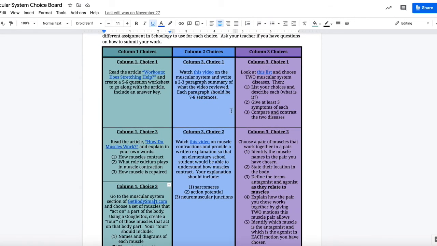Column 2 has 2 choices. There is a video, and what you would do is watch that video and write a 2 to 3 paragraph summary of what information the video reviewed. Each paragraph should have between 7 and 8 sentences. So you're giving me a good solid summary of that video.